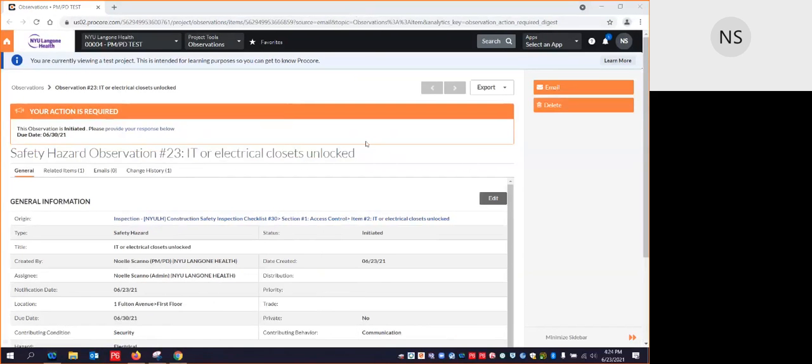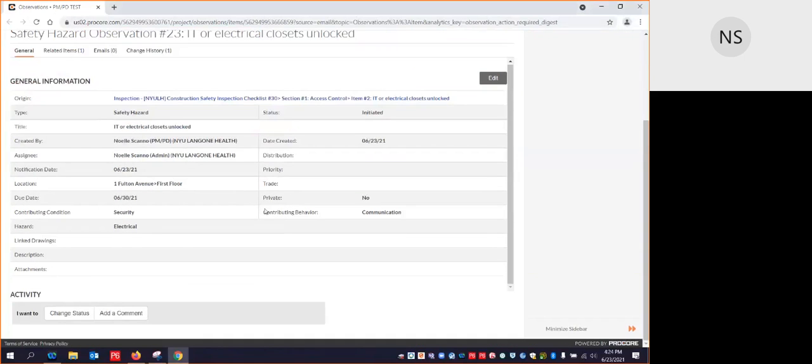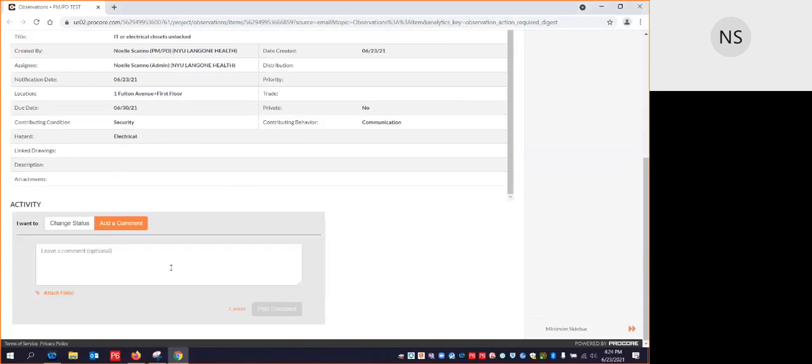So again, this is from the point of view of the assignee. This is the observations page. It'll let them know your action is required, with all the information they need. And at the bottom, you'll see activity. I can change status or add a comment. We're going to add a test comment here, test, post comment.